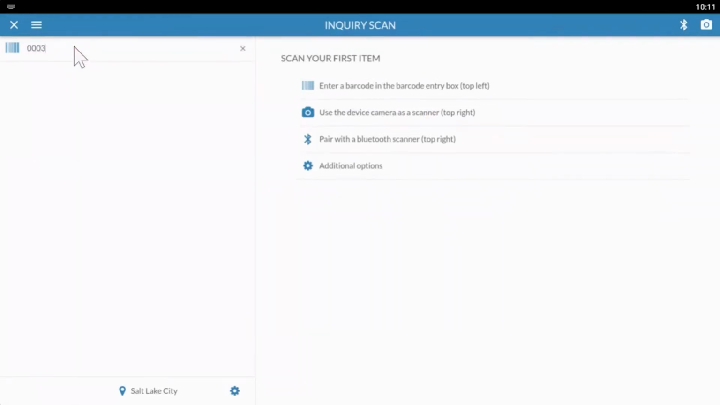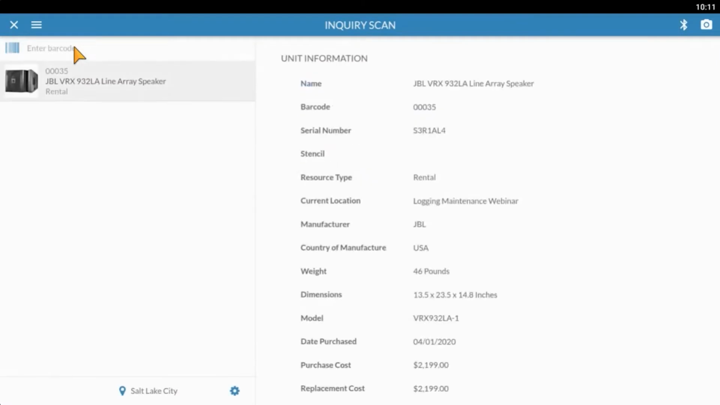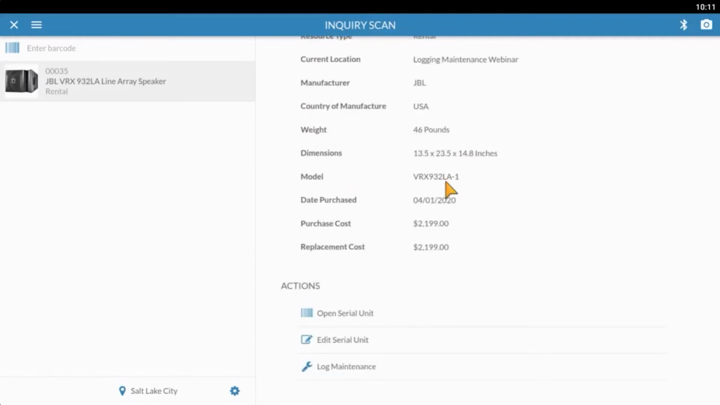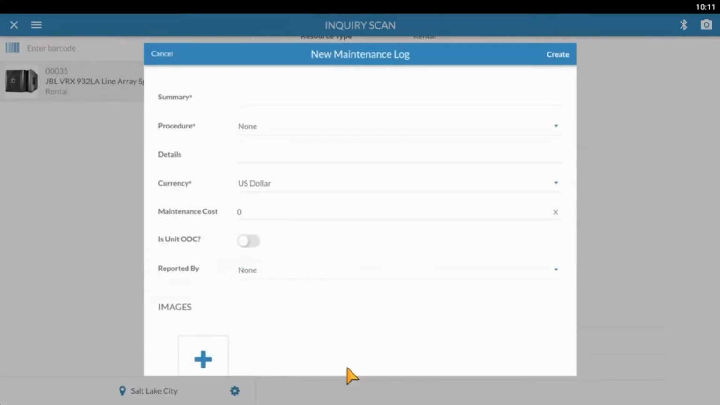So we're going to do this VRX speaker here and pop it open. So we find the barcode on it, we scan that open, and it goes, hey, yep, this is the line array speaker that we want to adjust. And it has all this information here. And we're going to scroll down just a little bit and go down here to where we can say log maintenance. Okay, so we want to now log maintenance.